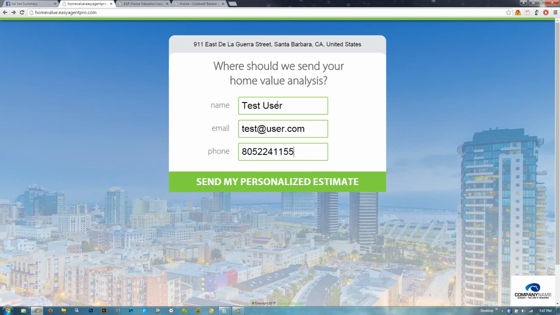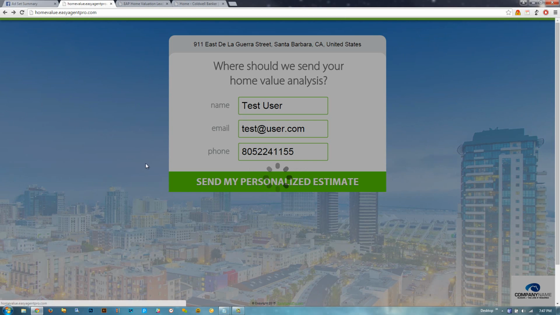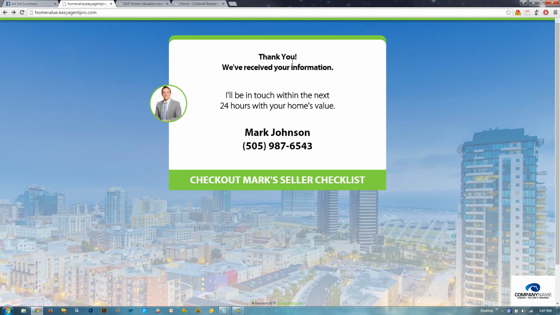So what the user does at this point, now that they've entered in their data, is say send my personalized estimate. What that does is now the estimate is sent. They say, thank you, we've received some information. We'll be in touch within 24 hours with your home value. Now you have their information. The seller is now officially a lead. You can contact them and work that angle from your side.